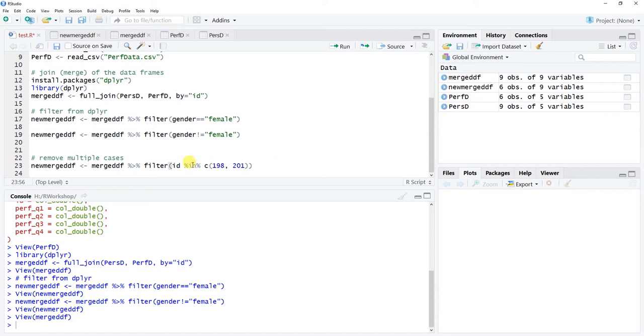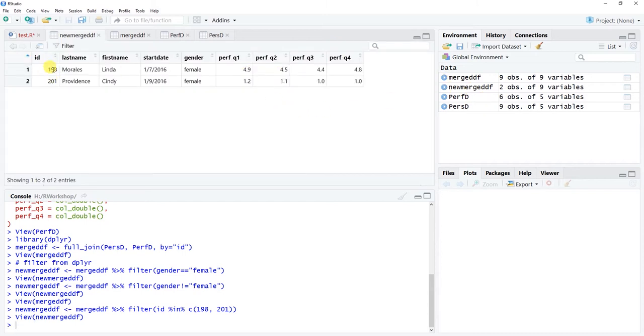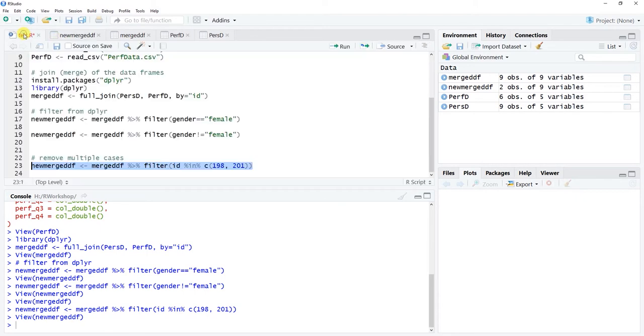So watch what happens if we run this. So this will say only keep 198 and 201, which is kind of the opposite of what we want to do here. So let's go ahead and click run here and check out that data frame merge df. See, we only retained 198 and 201. That's not what we wanted to do. Okay, so what we were saying here is filter and then the ID variable such that within the ID variable, cycle through this and select those cases for which the ID variable is equal to one of these values. So this retained those two cases.